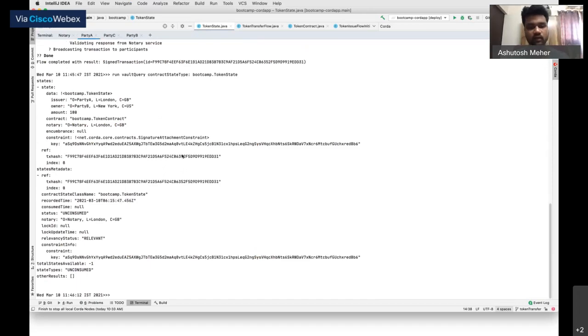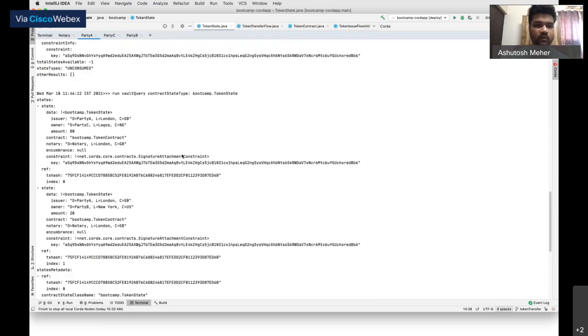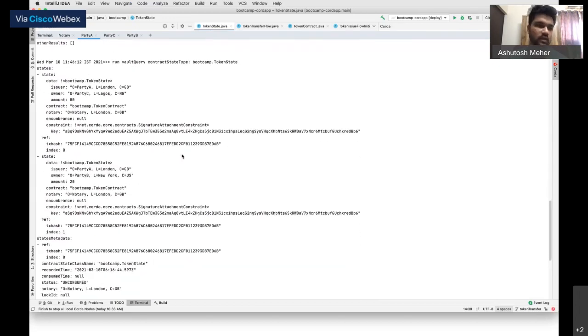And A being an issuer, you should have a view of who has what. This is just the way it has been done. You might want to do this or you might not want to do this. So 80 is with A and 80 is with C and 20 is with B, right? So that's how you build your simple applications on Corda.